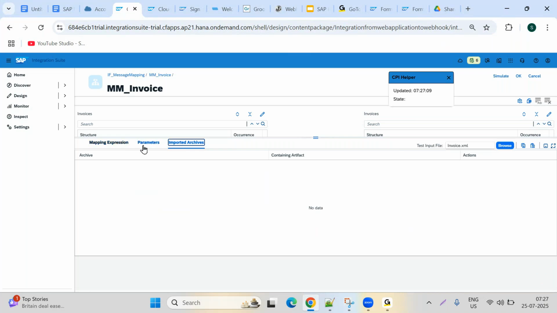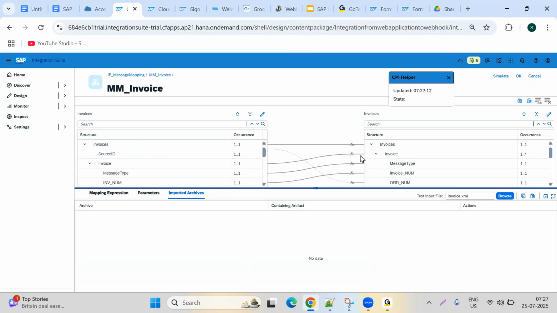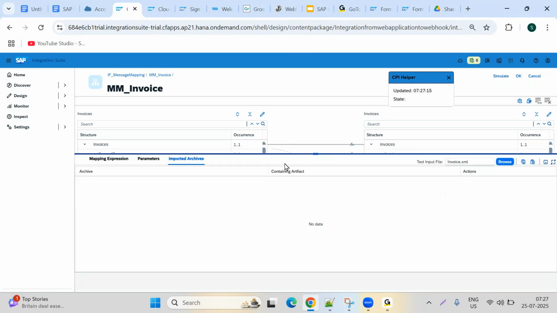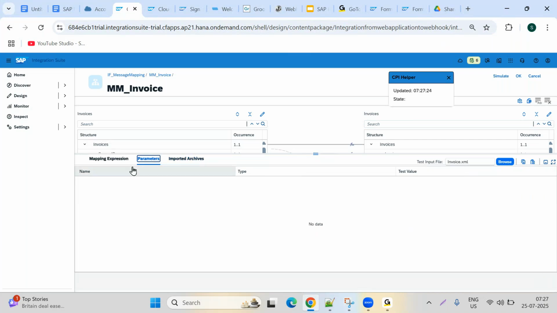This is not applicable for direct CPI message mapping implementations. This is built for mappings that are migrating from PIPO to CPI. For that particular reason, they maintain these two parameterized mappings and also imported archives, nothing but a Groovy script or JavaScript. So that one we will use here.